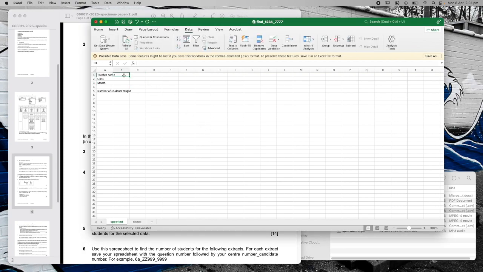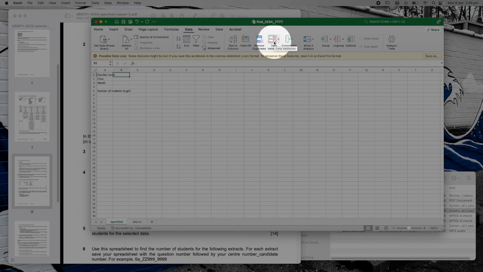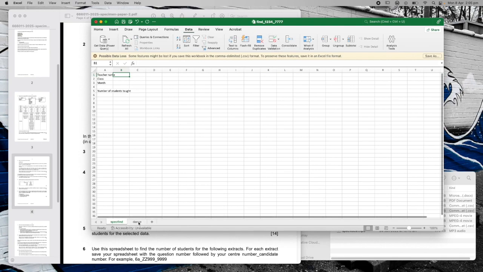So to put a formula into here, will I do a VLOOKUP? No, I'm going to do a data validation, because I'm doing a drop down. I don't want it just to look up the data, I want a drop down. So I'm going to go to data at the top up here, choose data validation, that's this one here, and get data from the list from the dance tab down here, the dance sheet.